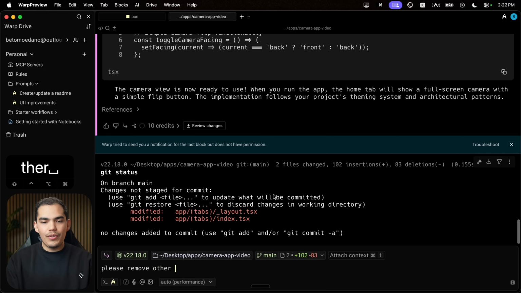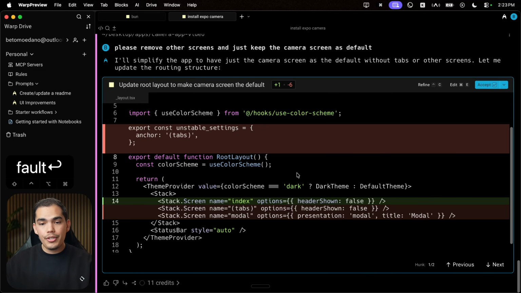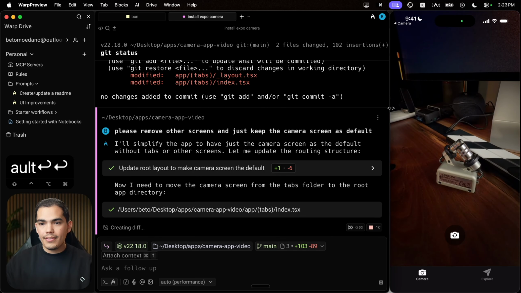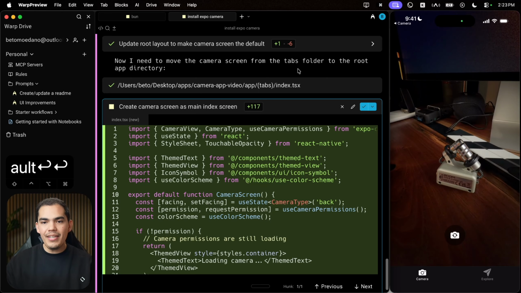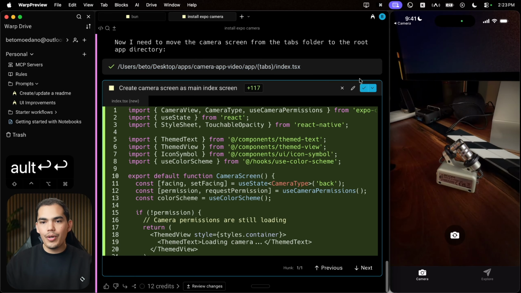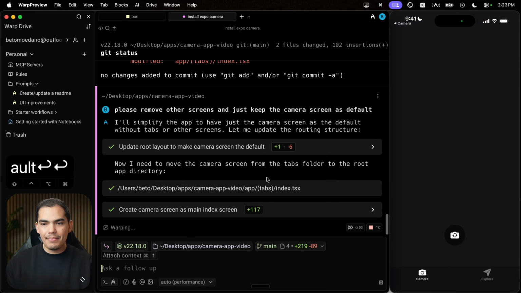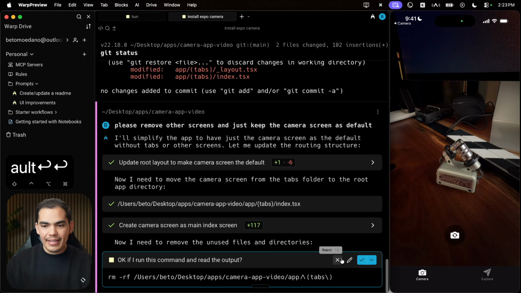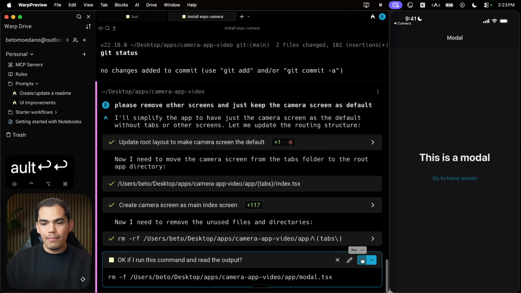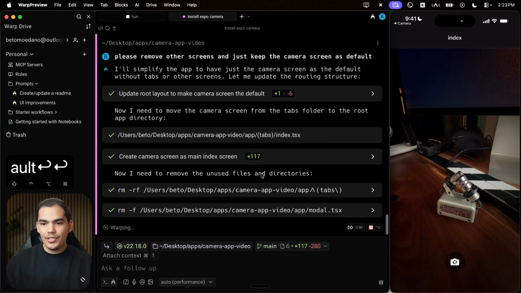Please remove other screens and just keep the camera screen as default. Perfect, now it's going to start doing that. It's going to remove the tabs. Perfect, so let's hit enter. And here we can see how this is looking on my device. Okay, so it's going to move the camera screen from the tabs folder to the root of the project. So let's accept this change. It's going to remove the tabs folder, perfect. It's going to remove the modal as well. Let's accept this change. And now we only have the index screen.